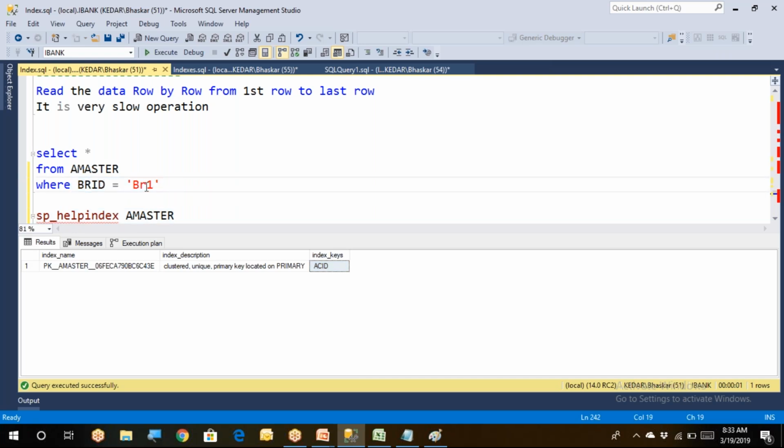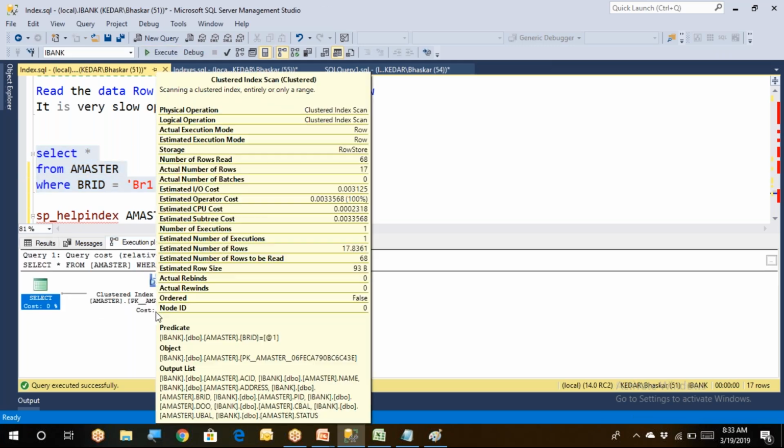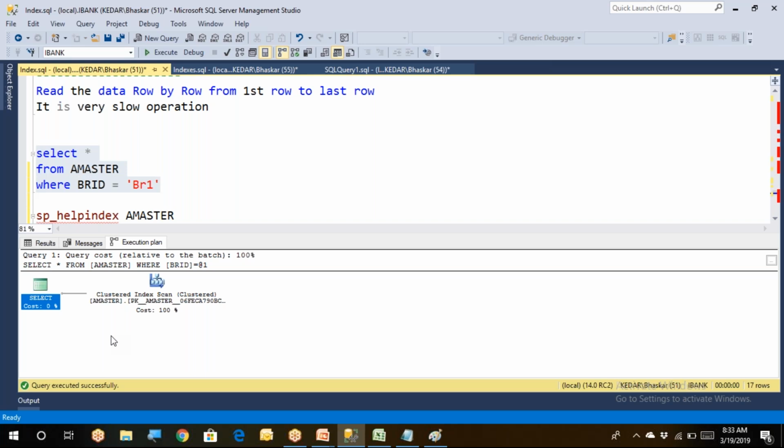But now you're retrieving the data on the branch. When you try to retrieve the data on the branch, what is it saying? It is clearly saying that I'm again using a scan. Scan means it is verifying: is it BR1? No. Is it BR1? No. Is it BR1? Yes. Is it BR1 data? Yes. Like that, it is going to pick up the rows.